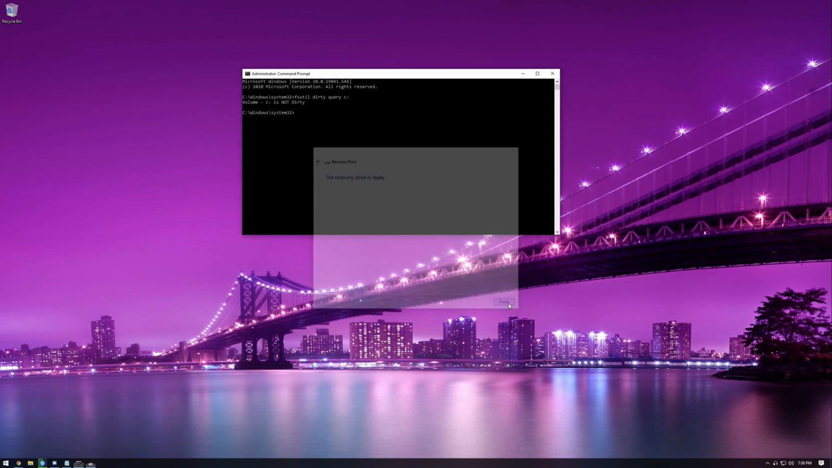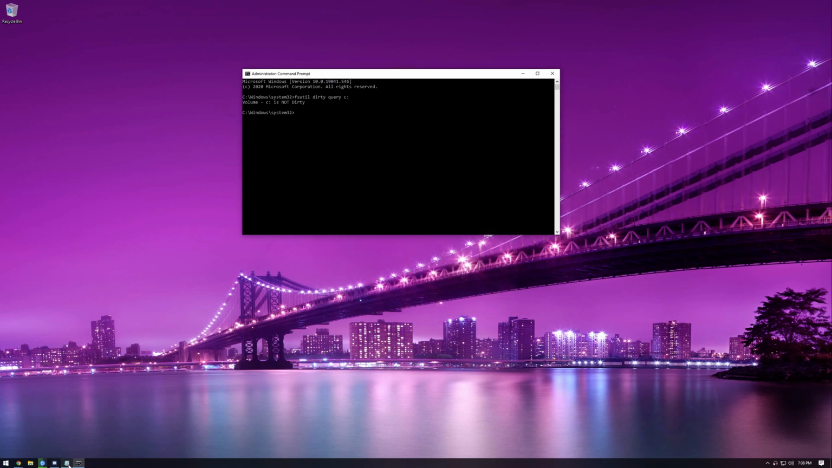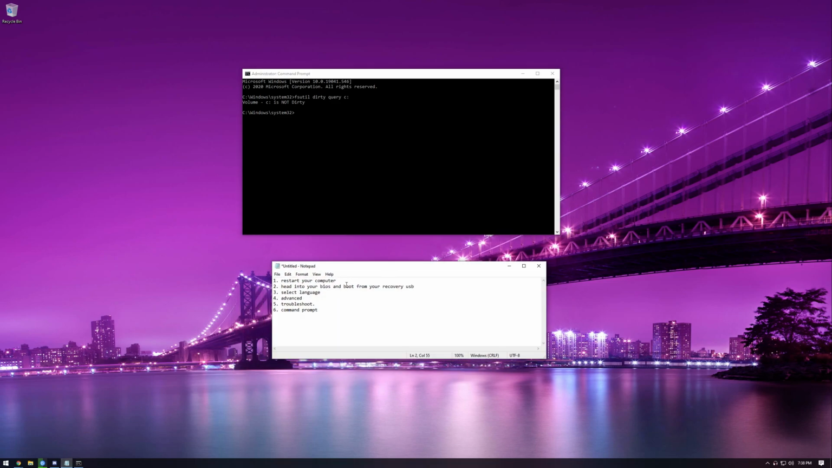Okay, so we're all done here. Essentially what you do from here, I've just written out. First of all, restart your computer and then head into your BIOS and boot from the recovery USB you just created. You'll boot up to the first initial Windows setup, so you can select whatever language you want. Once you get past that, enter advanced and then select troubleshoot, and from there, you want to open up the command prompt.